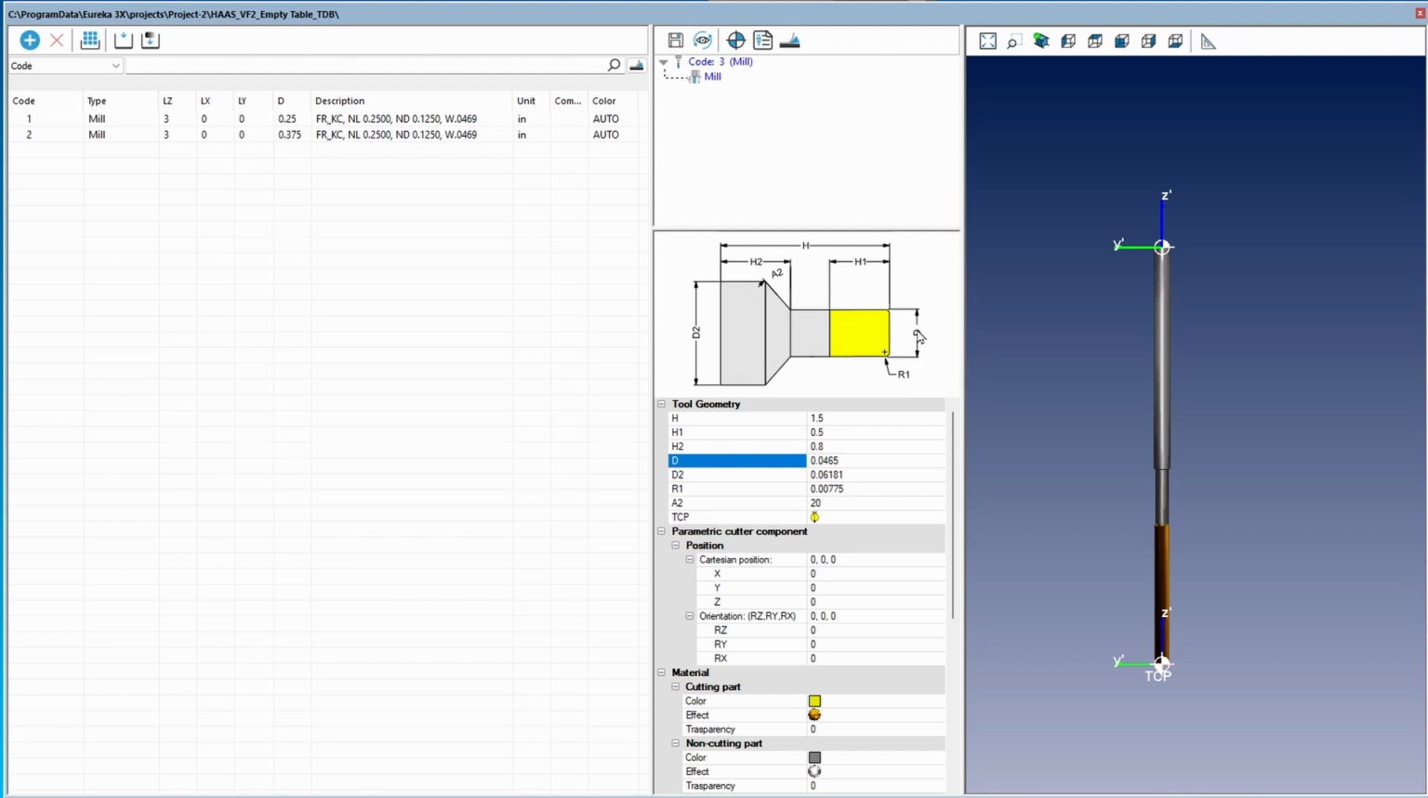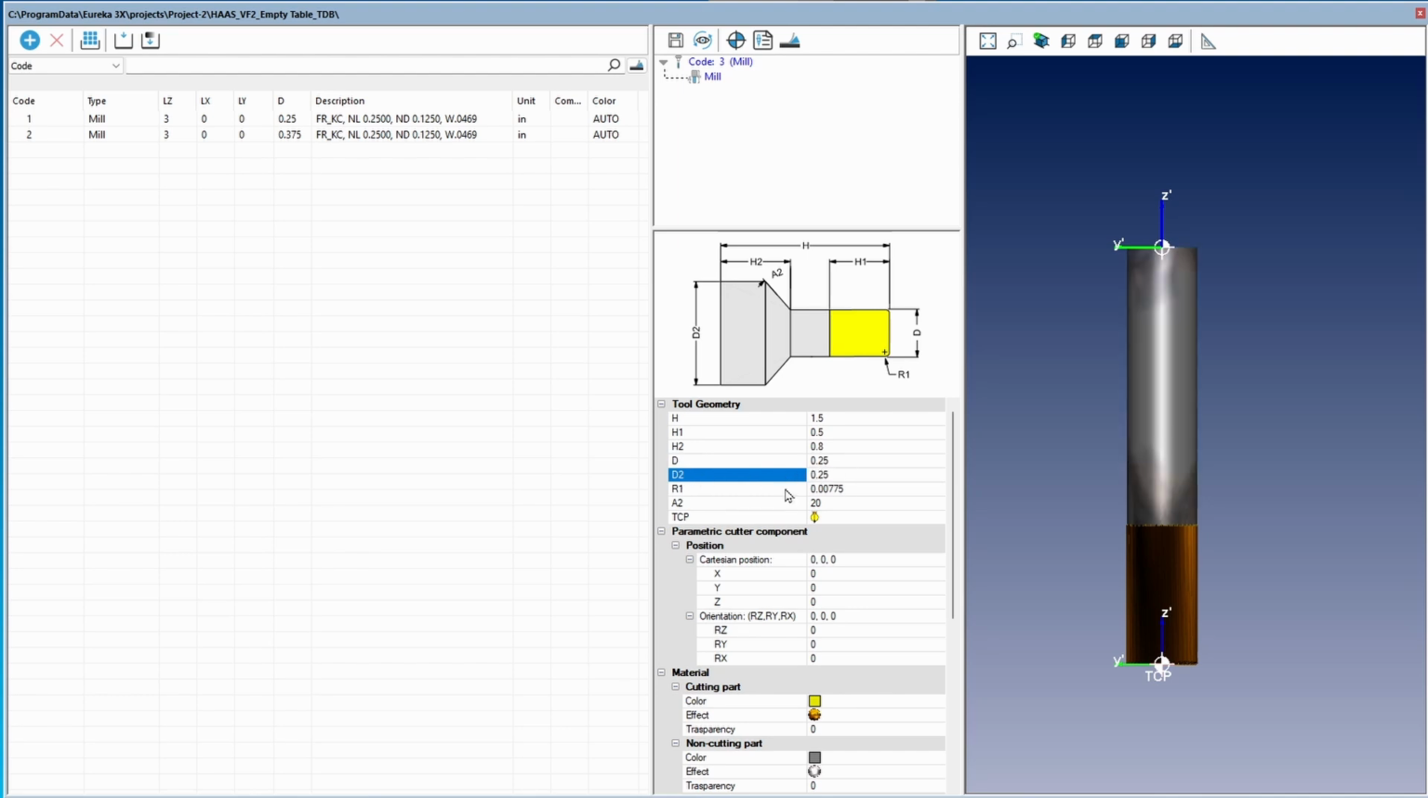Let's set the cutter diameter, d, to 0.25 inches. Let's set the shank diameter, d2, to 0.25 inches. Set the tool nose radius, r1, to 0.01 inches. Set angle A2 to 0. We don't need it for this tool. Let's save the tool.